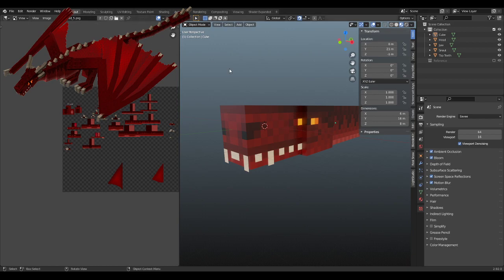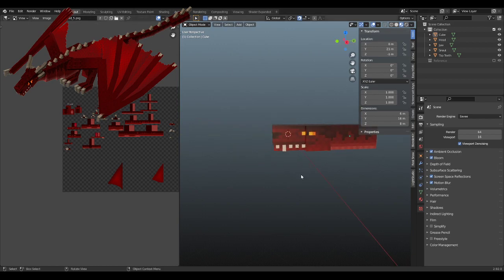Now, he's got his slender snake-like body. Very pog, very pog.